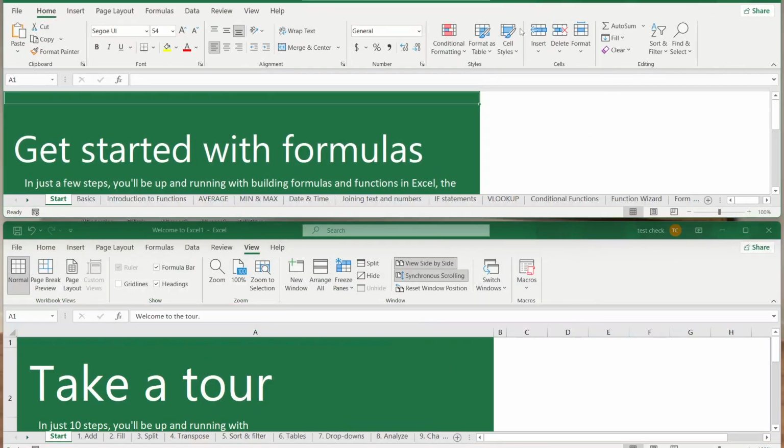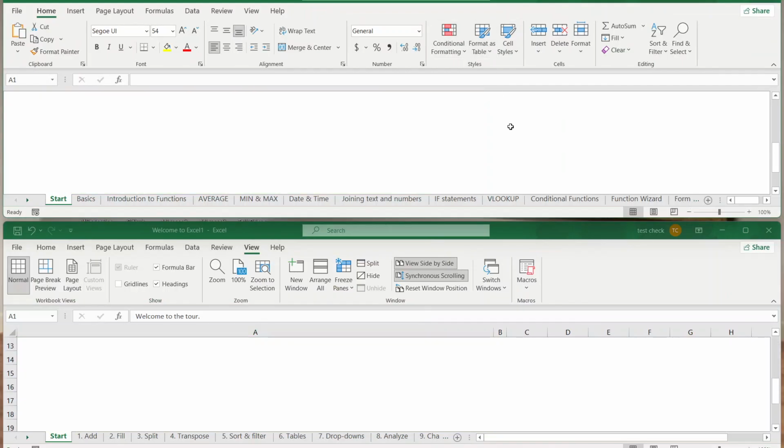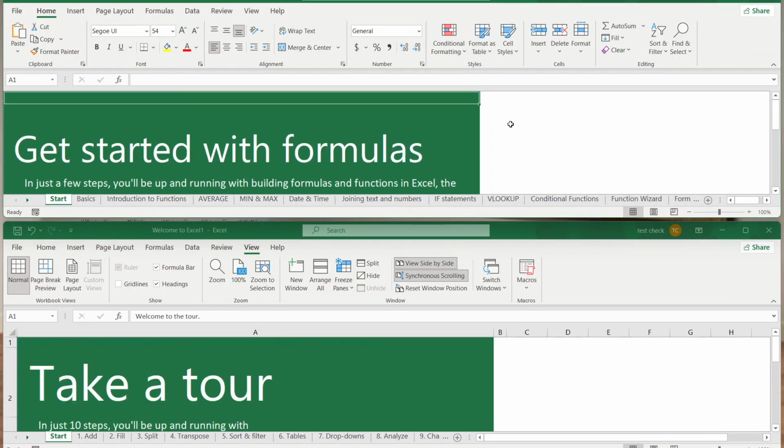That's all there is to it. By using Excel's built-in side-by-side view, you can compare two files more clearly and work much faster on Windows 11.